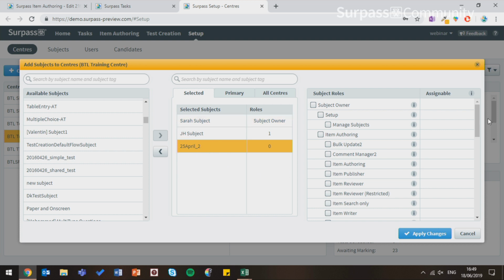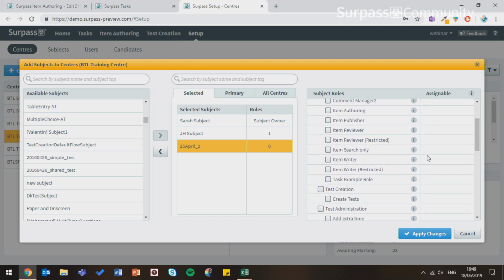Right. So if you wanted them to only be able to see, let's say, test creation, you can tick that there. And then those centre level users for BTL Training Centre would also have test creation capabilities for that subject. Right, so users don't necessarily need direct permission for that subject, just by virtue of being a centre level user at your BTL Training Centre. They're also going to have access to the test creation for that subject.